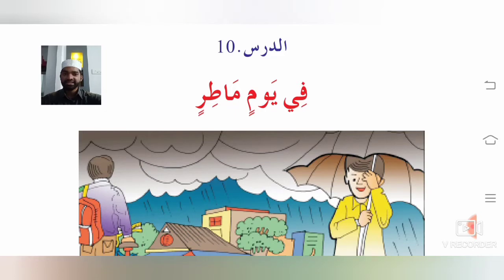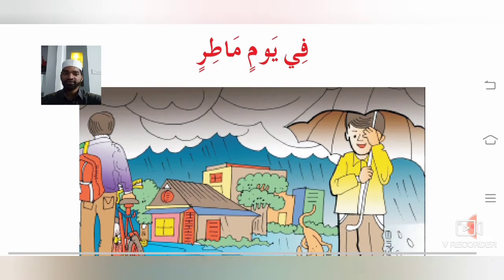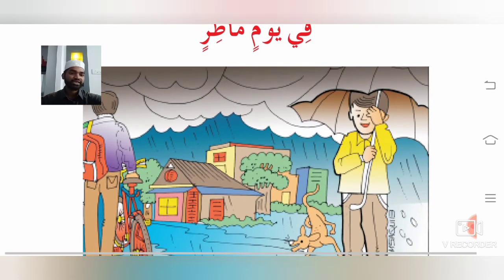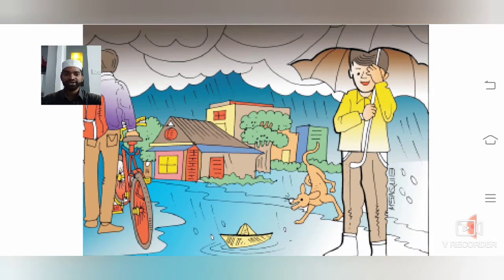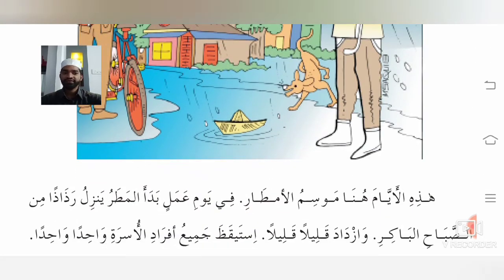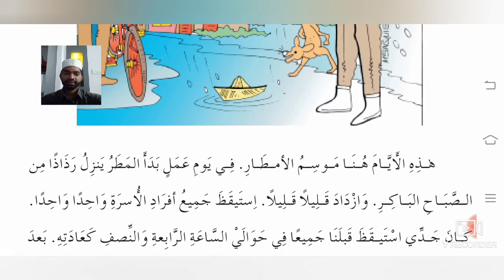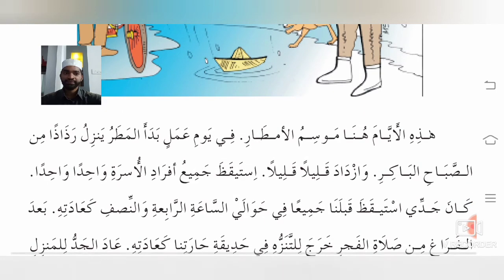Today we are going to learn the 10th chapter of 10th standard Arabic of CBSE syllabus. So, chalein, shuru karein. This is the chapter we have to learn. Ad-dars al-ashir, the 10th chapter, Fi yawmin matir, on a rainy day. Here we have got a picture. That picture indicates a rainy atmosphere. Here we have the content of the chapter. Let us have a look into the content.